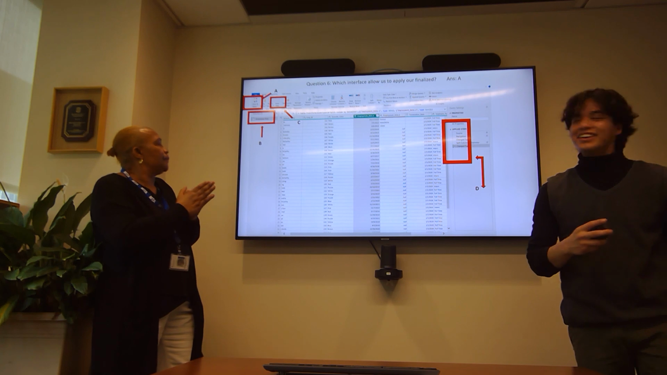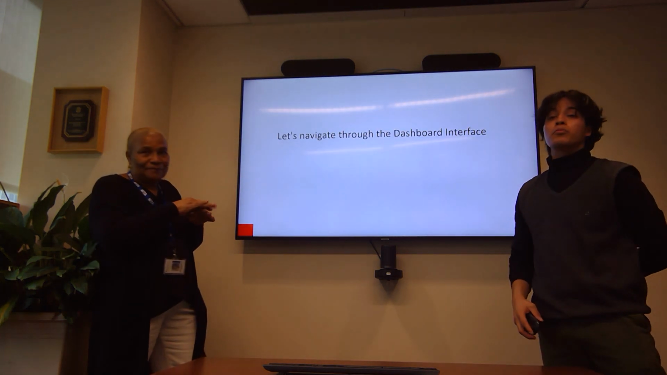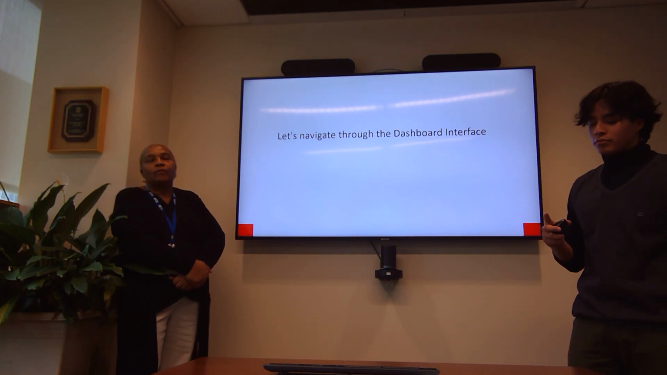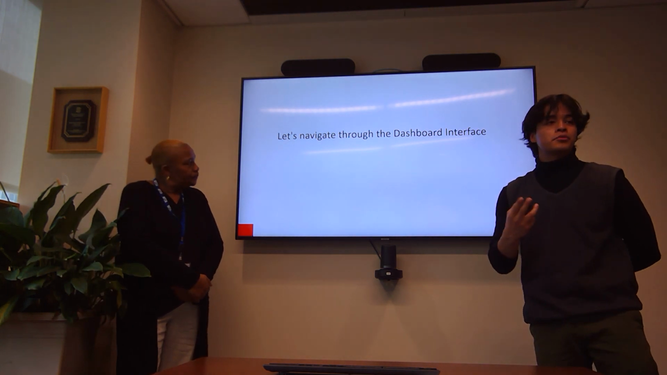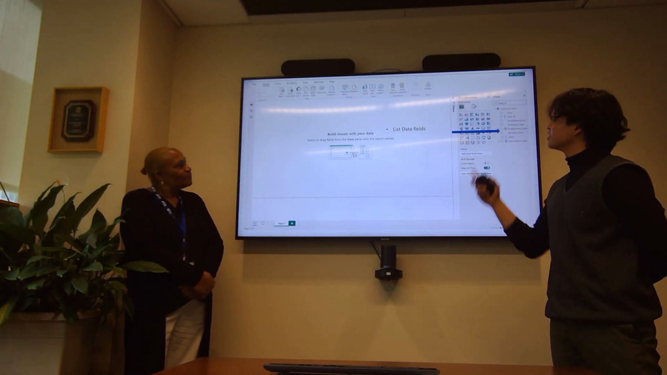Okay. Perfect. Let's now go through the dashboard interface. This is going to be a quick one. So we're now in step 3. Step 1, we've already imported our data. Step 2, we clean and transform our data. Now just step 3. And this is just the interface, right?